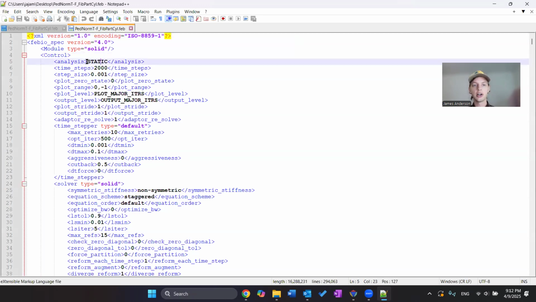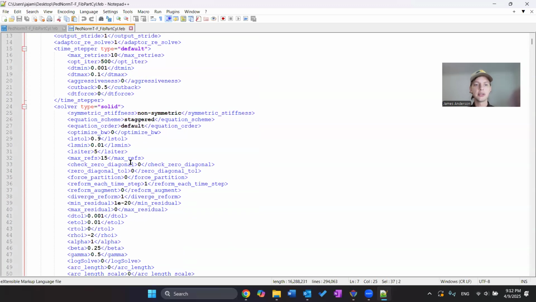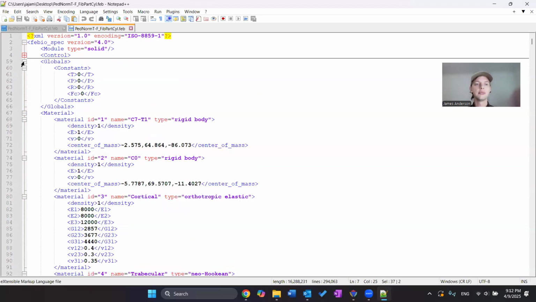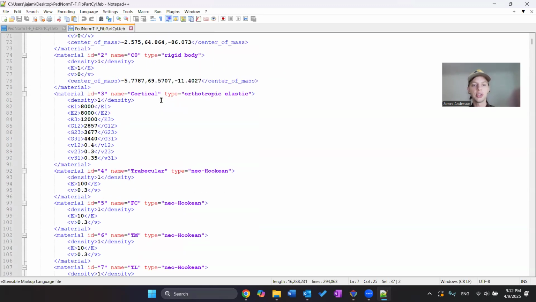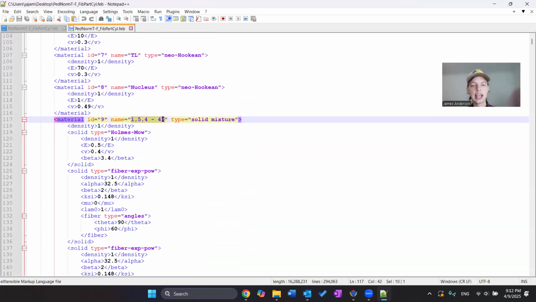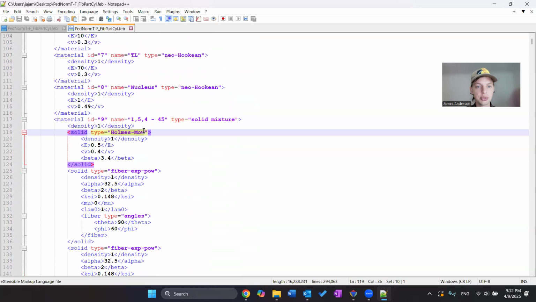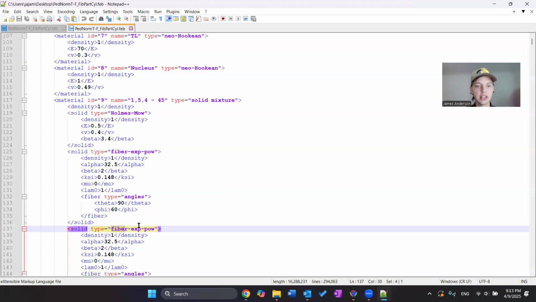Okay, so it's a quasi-static analysis. This is our time steps, our linear solver. All of that can be controlled from here. Globals, constants. This is our material definitions. Okay, and so if we scroll down to, this is what the name of one of my invertible disks is. So this is material 9, and it is a solid mixture. And so our base is a Holmes-Mao, and we have fiber family 1 and fiber family 2.